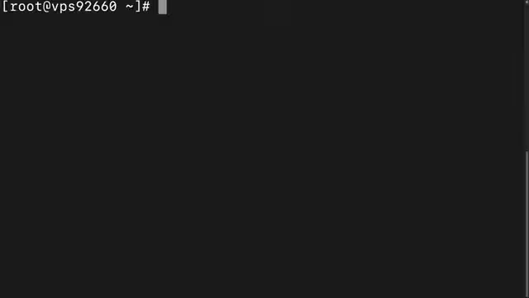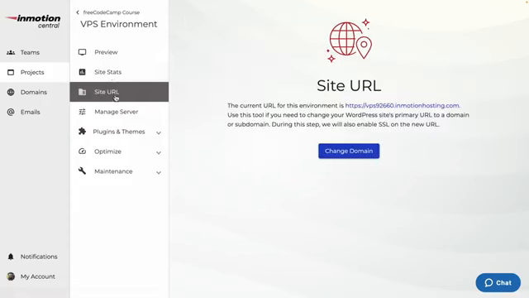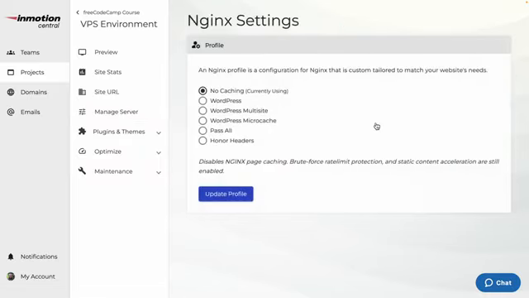Another technique to identify whether the page being received is the cache version served by Nginx is using the Nginx access log. You connect to the server using SSH and read the access log with a tail or a cat. The value assigned to UCS, or the upstream cache status, will be one of the cache statuses we talked about before. Using Central's managed server tools, here's how you would enable Nginx proxy cache on your site.